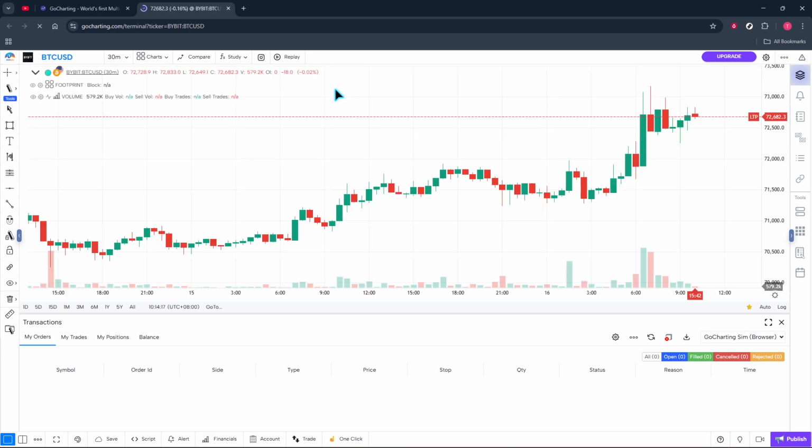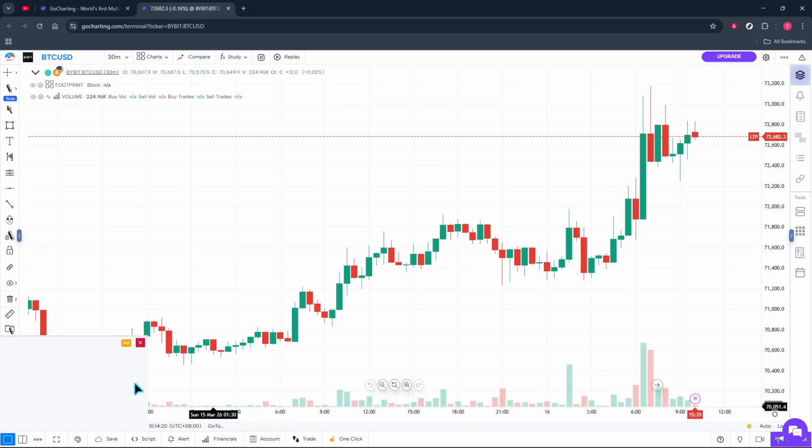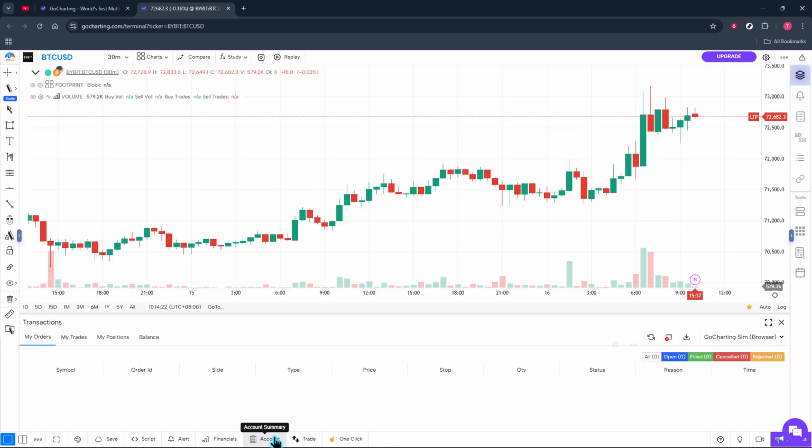Before we place anything, open the Account section. Here you'll find the core panels you'll use to monitor activity. My orders shows all working and recently executed orders. My trades lists completed fills including price and quantity, which is great for reviewing execution quality. My positions displays your open exposures and the running profit or loss. Balance shows your simulated account equity and available margin. Think of these four areas as your paper trading cockpit.